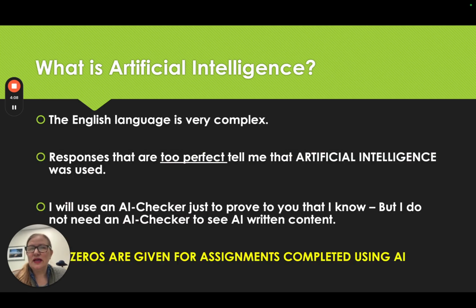So the English language is very complex. So responses that are too perfect tell me that artificial intelligence was used. You're not at the level in a community college to be able to write absolutely perfect papers. You're just not. So any paper that has, and I'm not talking about slight corrections, I mean, I can literally tell throughout the entire paper if it's been written by AI. So again, I will use an AI checker just so that you know that I know that you used AI.